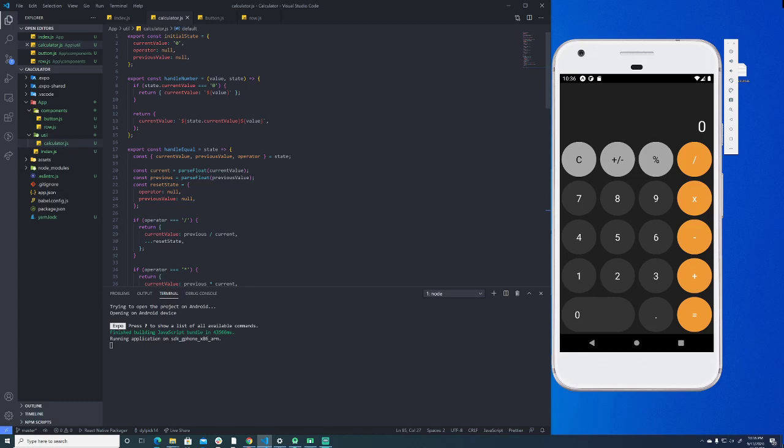Our first variable here is the initial state object. That is always set to its original current value of 0. There's no operator, there's no previous value when you start it up or when you clear it out, because now we're at the basic state. We have the handle number variable, which is pretty much getting the current value state.